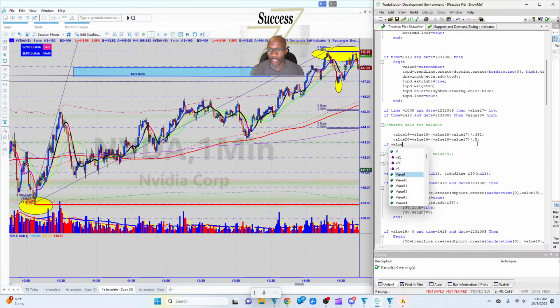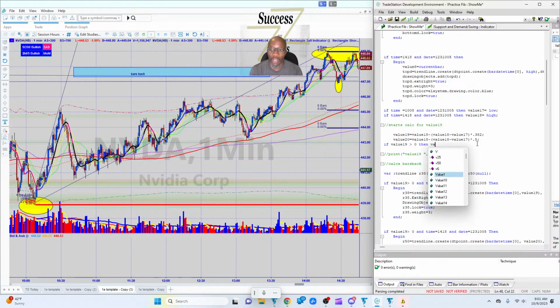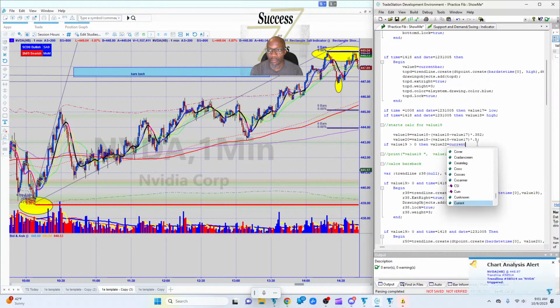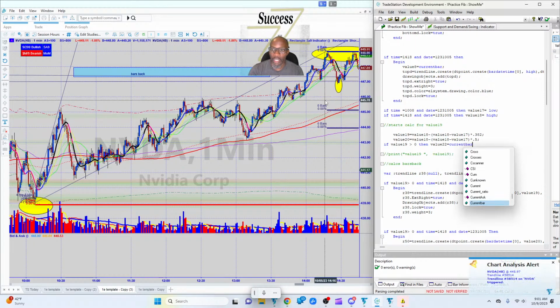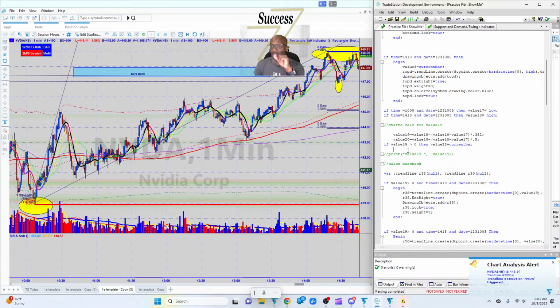If value 19 is greater than 0, then value, I don't know which one we haven't used yet, value 22 is equal to current bar. Okay, so what this is going to do is give us multiple instances of value 22. It's going to say, all right, well, here value 19 is greater than 0. Here it is, here it is, here it is. So we're going to get 5 values.